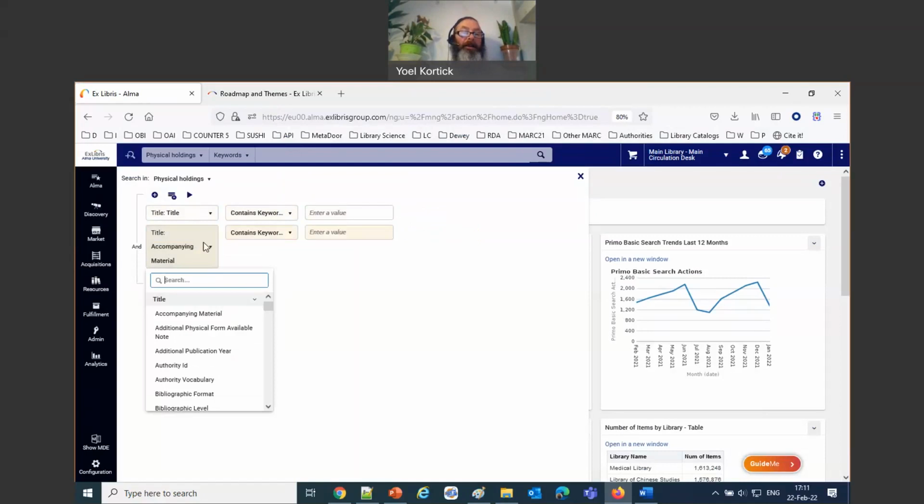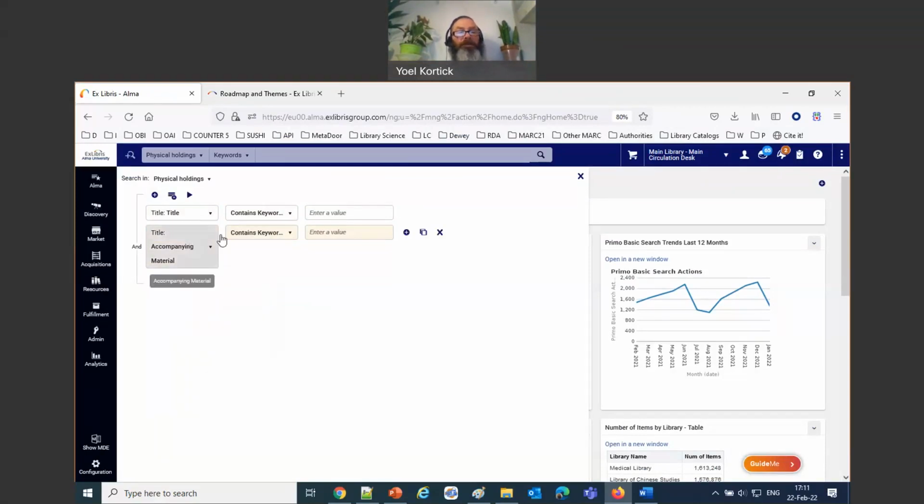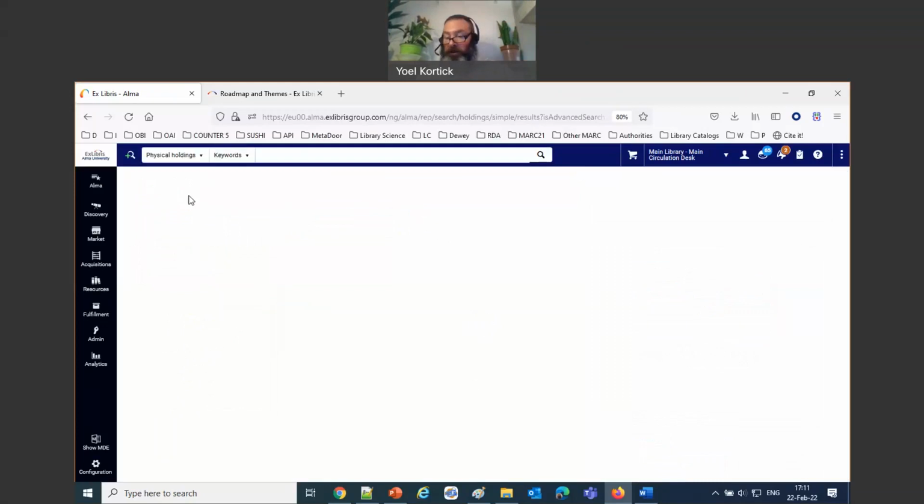I could begin searching for a field. I wrote perm and I get permanent call number type, permanent physical location. So I can either get it from the list or I can start typing in order to get the field. I'm going to remove this one now because I don't want this extra line here. I'm just going to begin with one search, and we'll search, for example, for all titles which contain Schneur Zalman of Liadi. And I'm going to click run here in order to perform the search.